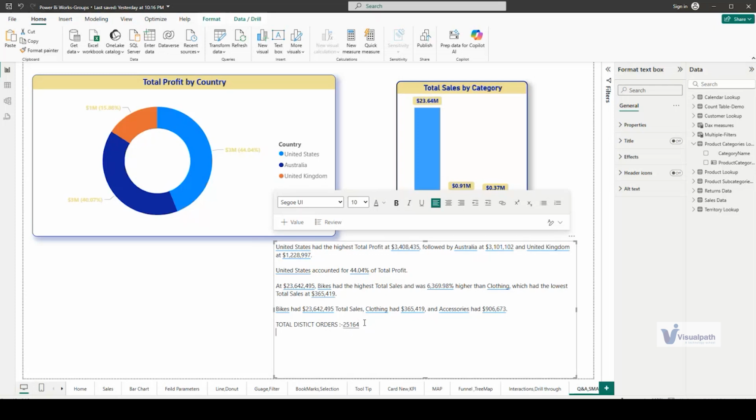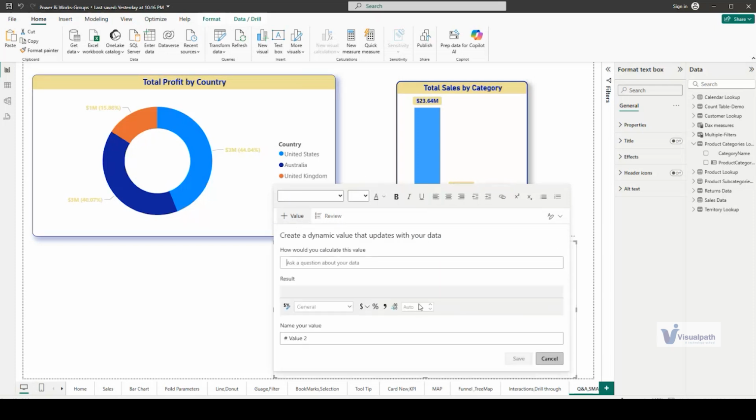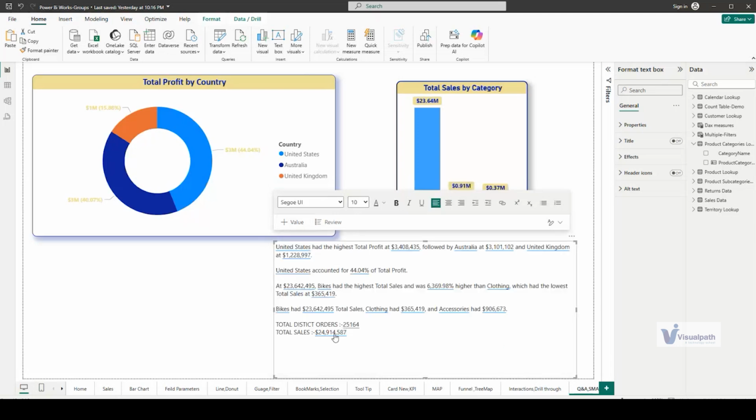I'll type one more thing, my total sales. I'll click on the value. Based on this, you can add multiple values, whatever values you want. Total sales. I'll just click on total sales and click on save. It will give me the total sales, 24.9 million, something like that.